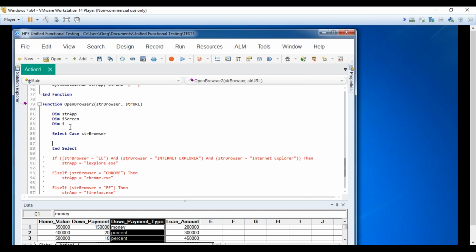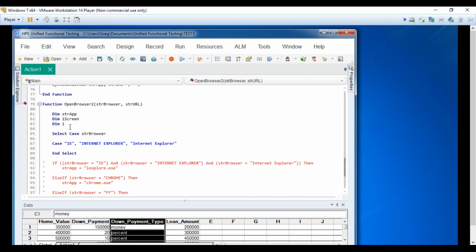Now, this is going to be very similar to our previous statement. So this is saying if our string browser, now we're going to do case, and we're going to say IE, comma, Internet Explorer, comma, Internet Explorer. And then here we're going to do string app equals iExplorer.exe.